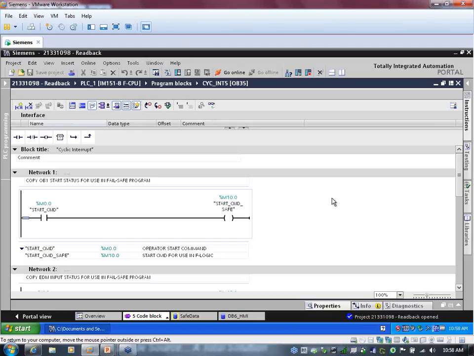you should, in a complex system, get in the habit of writing your standard bits that you want to use in the safety program to another address. In this case, I've written the start command at 0.0 to 10.0, and I'll use 10.0 within the safety program. This will ensure that the entire execution of the safety program executes against a consistent value for the standard bits.